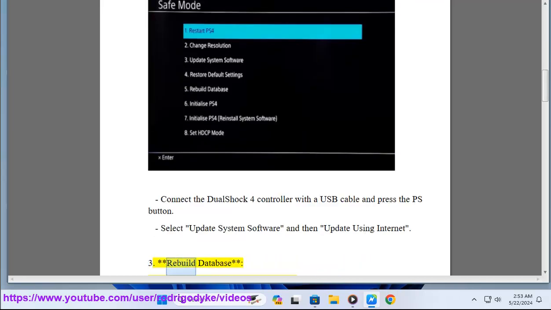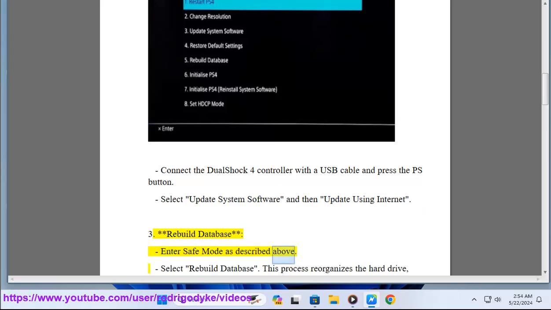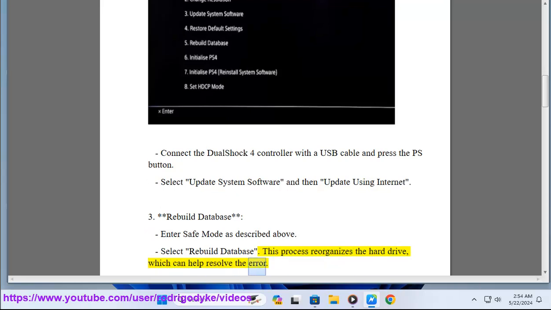3. Rebuild database. Enter safe mode as described above. Select Rebuild database. This process reorganizes the hard drive, which can help resolve the error.